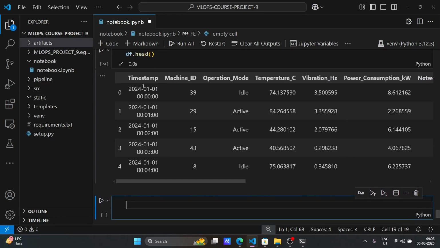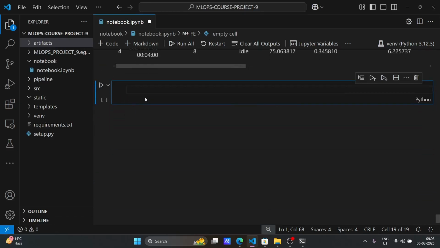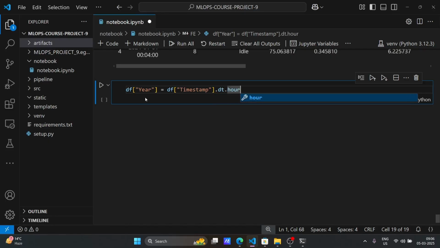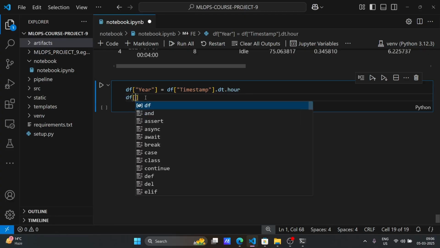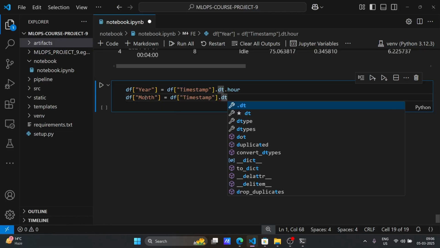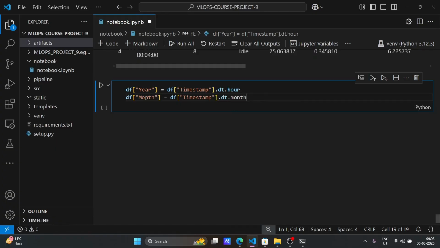So what we will be doing, we will be extracting this year separately, this month separately, this day separately, and this hour separately. For this, I will write df year. I will be forming a new column inside my data frame, and I will be extracting df timestamp dot dt dot year, like this. And let's do the same for month and day also. Month equal to df timestamp dot dt dot month, because you can't work with the timestamp data directly.